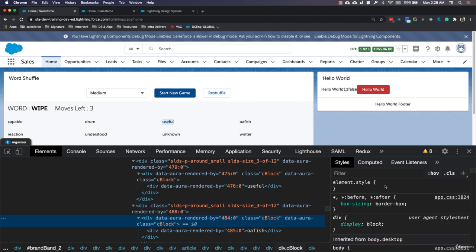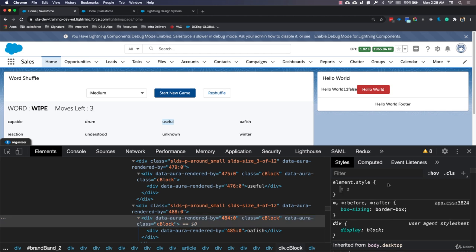For that you need to click on this element.style tag that you see here. Just click anywhere here and then you'll be able to insert your text. The first property that I want to insert is the background, because I want to change the background color. So it should be completely white.